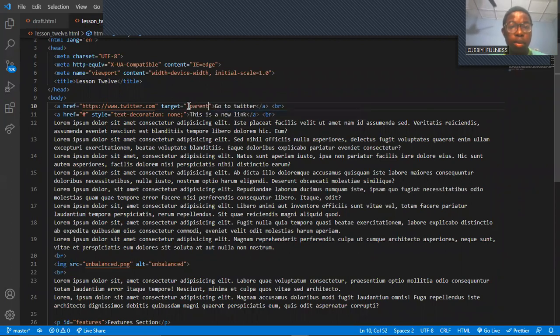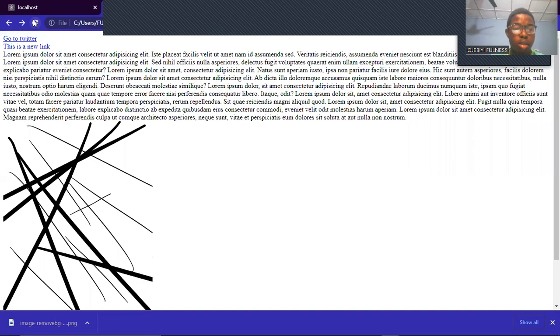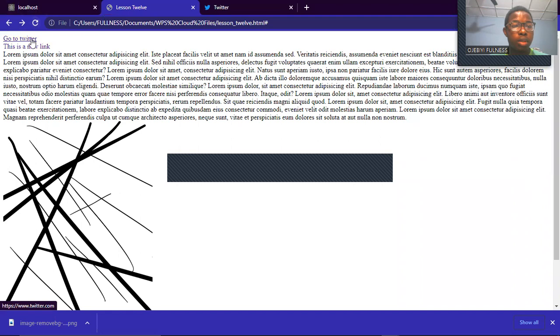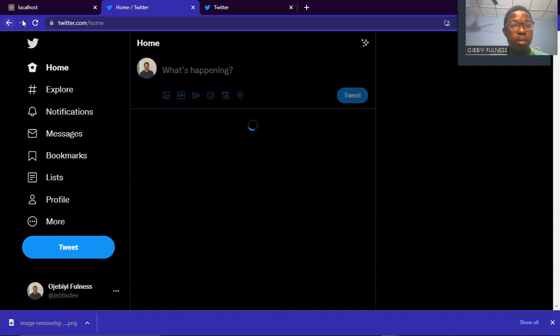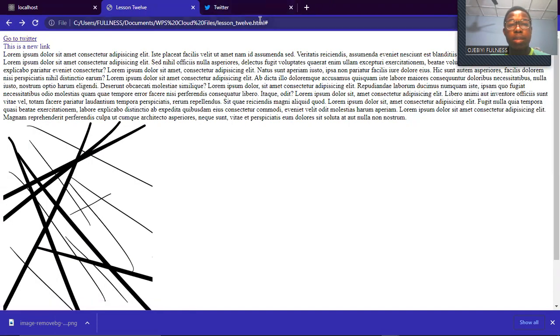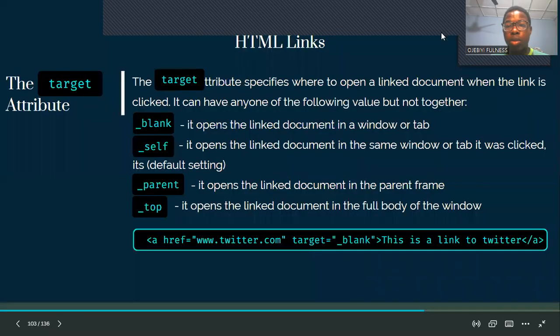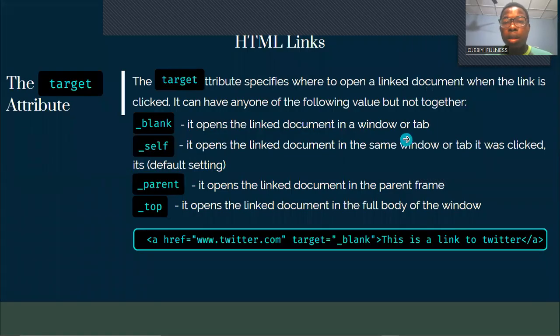So this is going to be parent, and when we go to our browser and reload, when we go to Twitter, you can see that it opens it in that current tab. So that's target parent, and it is mostly used in linked pages or form submission. So there's that about it.